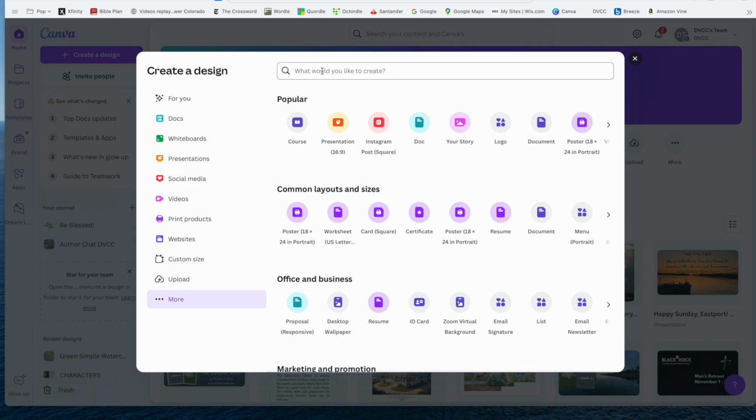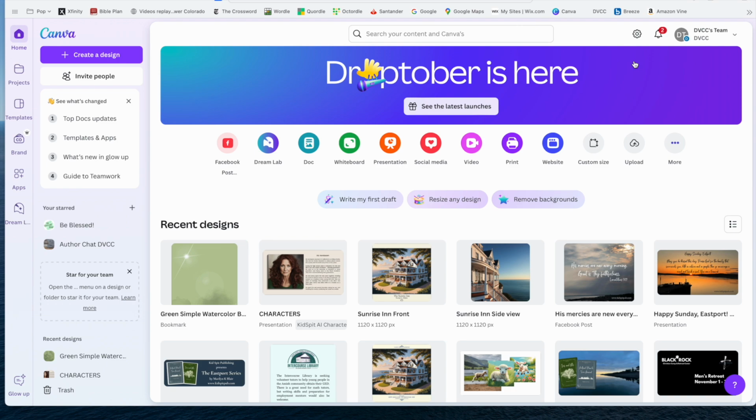and now we've got a what would you like to create. So now I can say I want to do a bookmark or a book cover or a presentation or Instagram post, whatever it is that you're looking to do. You would put it inside that box, or you could click on any of the icons, or you could click on any of these on the side. So they're giving you several different ways to get to the same place. I'm going to just X out of that and go to the next item.